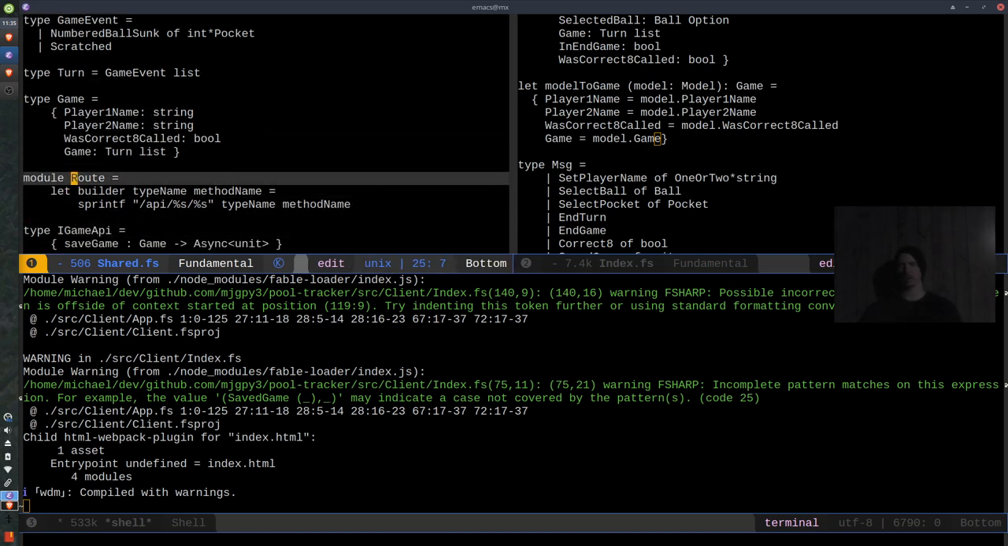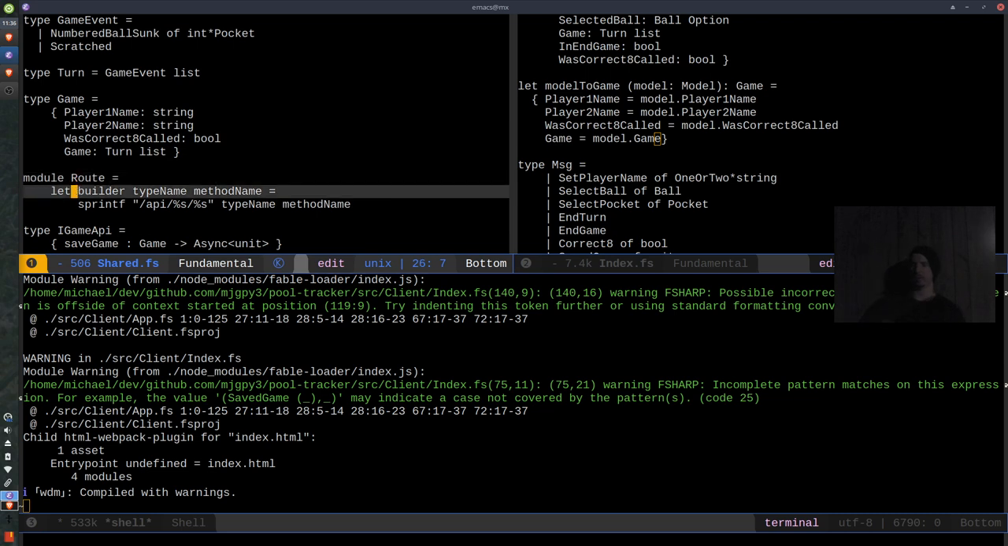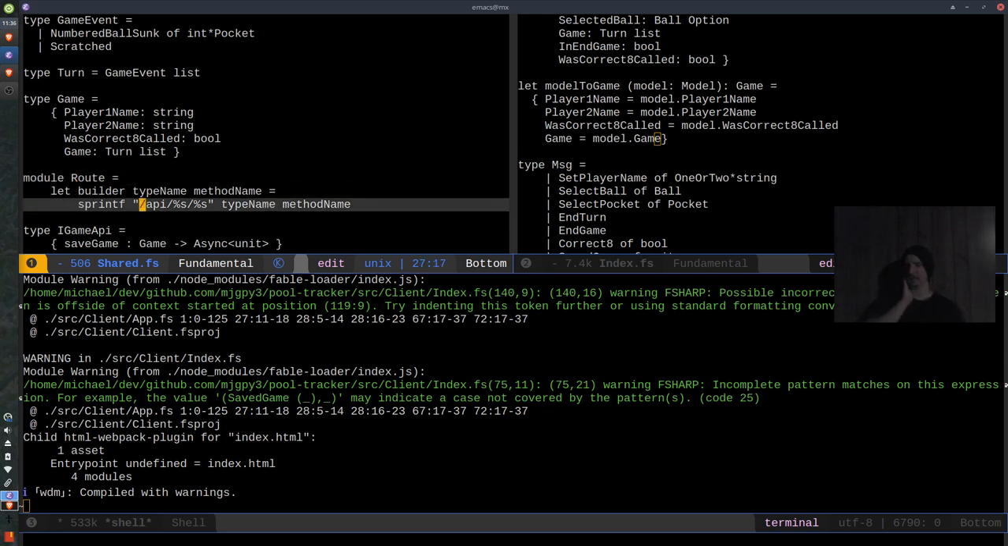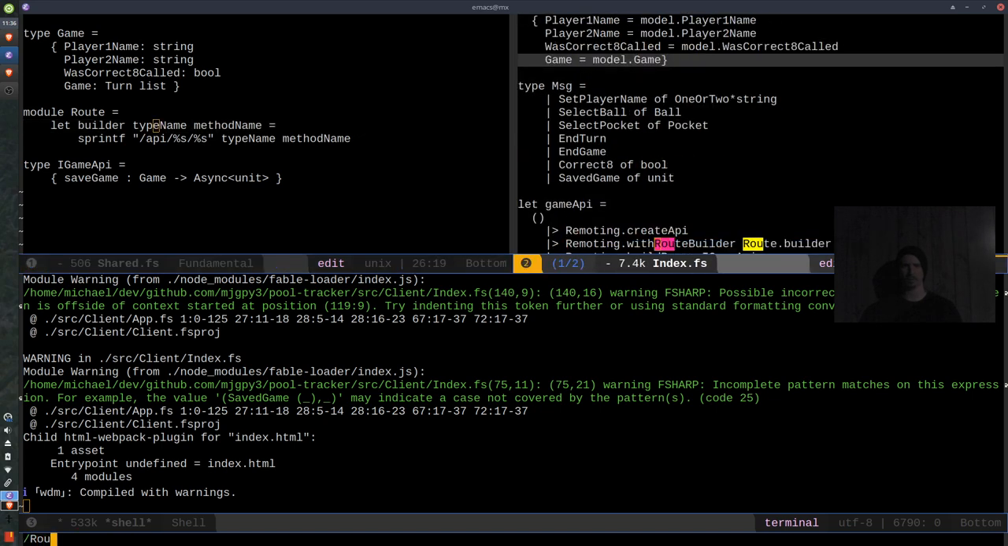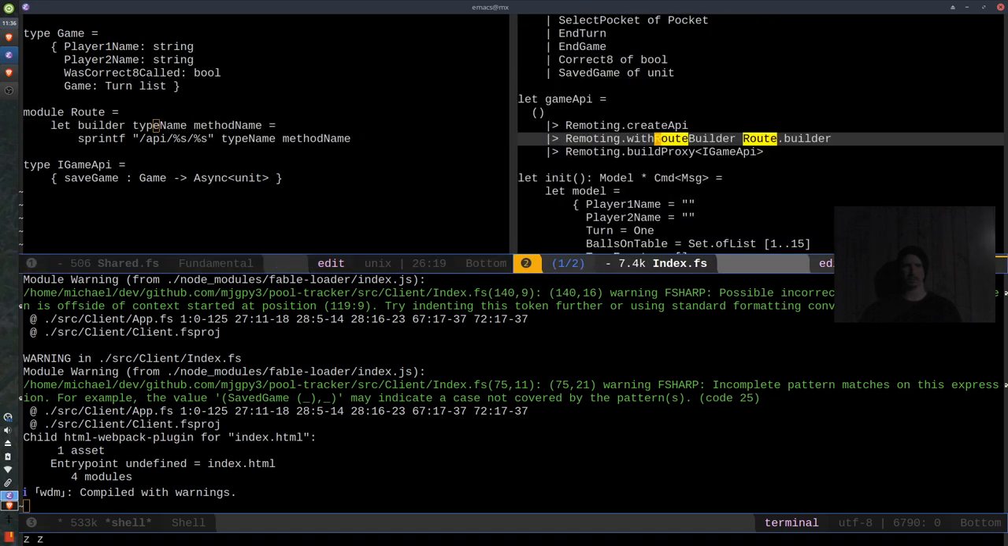So this route builder. So I think what it's going to do is it's going to do API/game, I believe. This is weird, route builder. I wonder what this actually is, route builder.